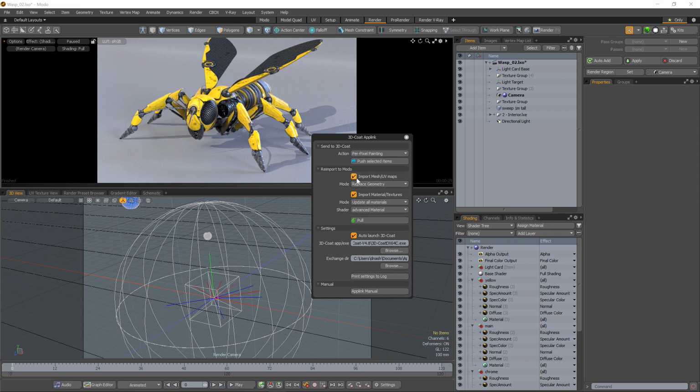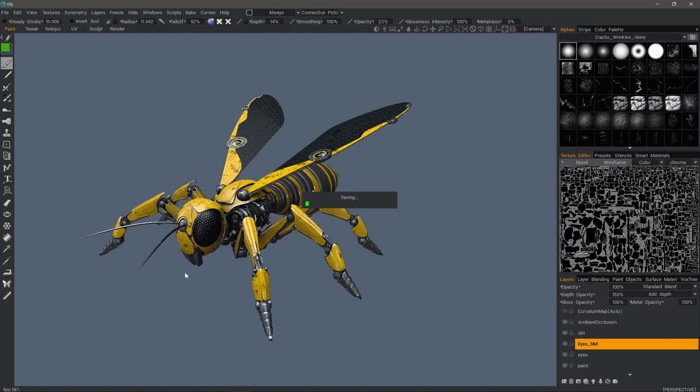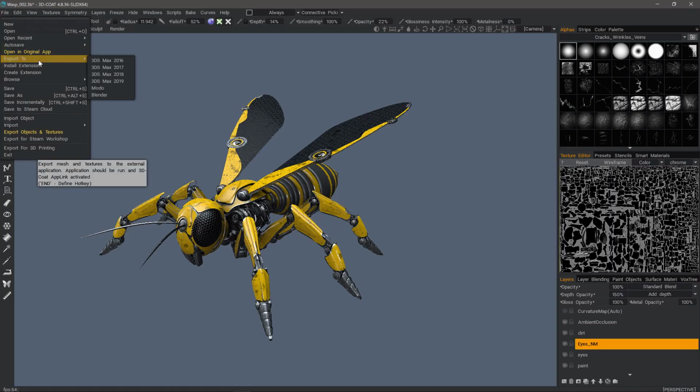Here you can choose to import mesh along with UV maps, and you would decide whether to replace geometry, replace a mesh item, or add as a new mesh item. I'm going to take an object that I already have texture painted, which is this wasp that's set up in 3D Coat, and I'm going to send it to Modo. In this case, since we're starting from 3D Coat from scratch, then we would choose Export to Modo.